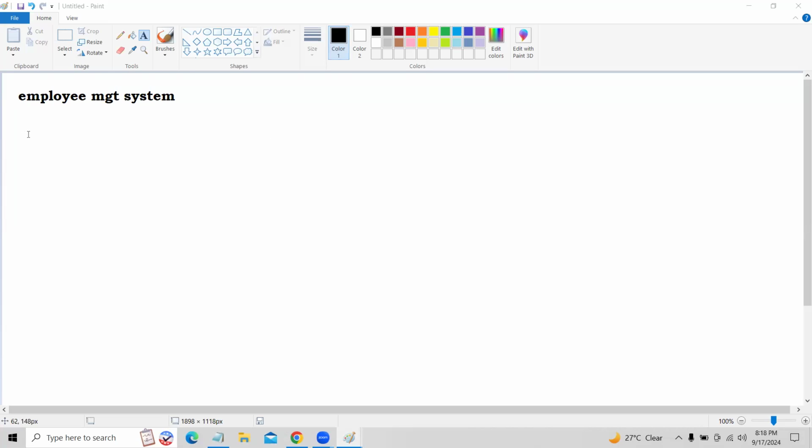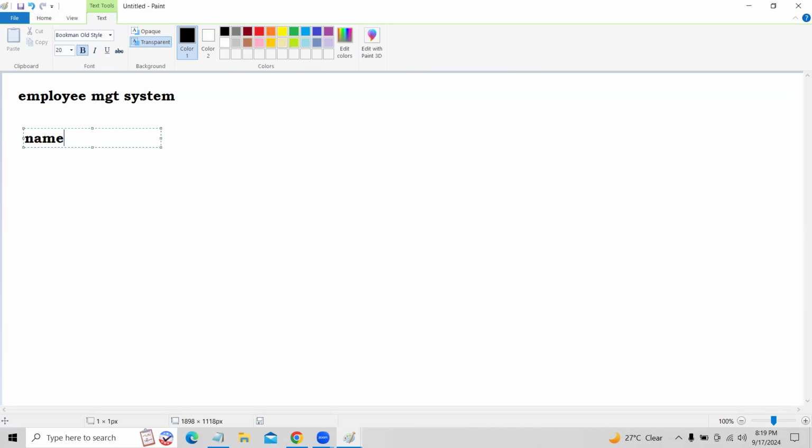So they given few templates, sir. The first template is something called name. The next one is email. The next one is password. The next one is something called address. Like this they given, and they given salary also. This is our first template.